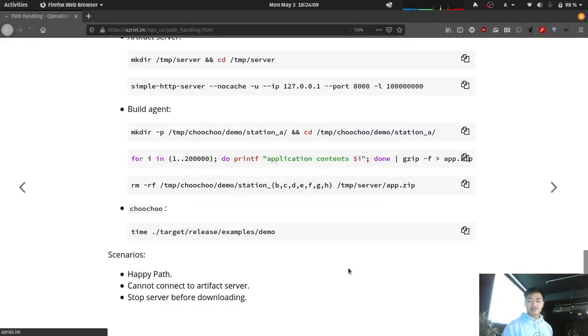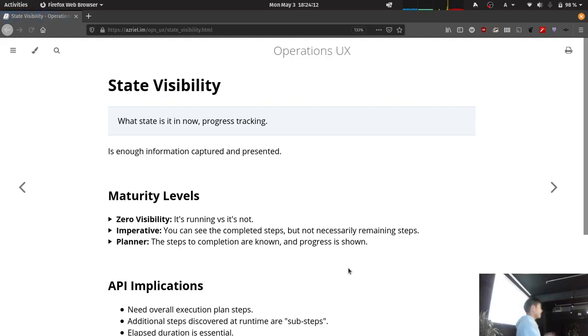All right. So that's code path handling. Most of the work is still on the application or the tool implementers, but for choochoo, the library needs to be able to allow them to pass that information through the API.